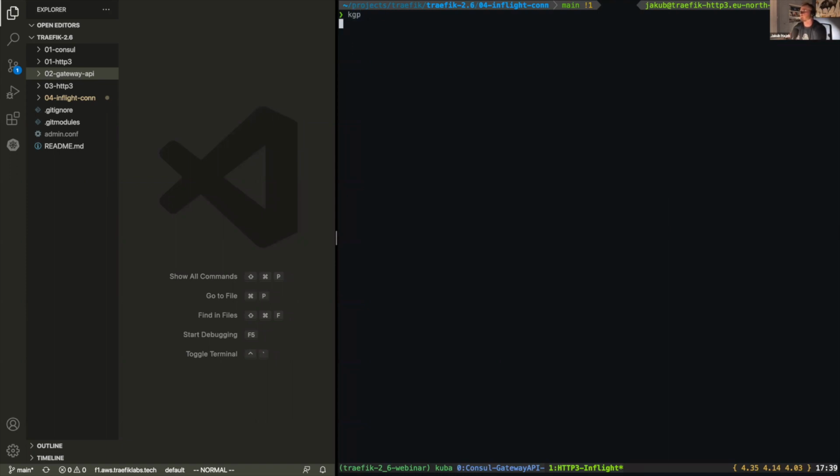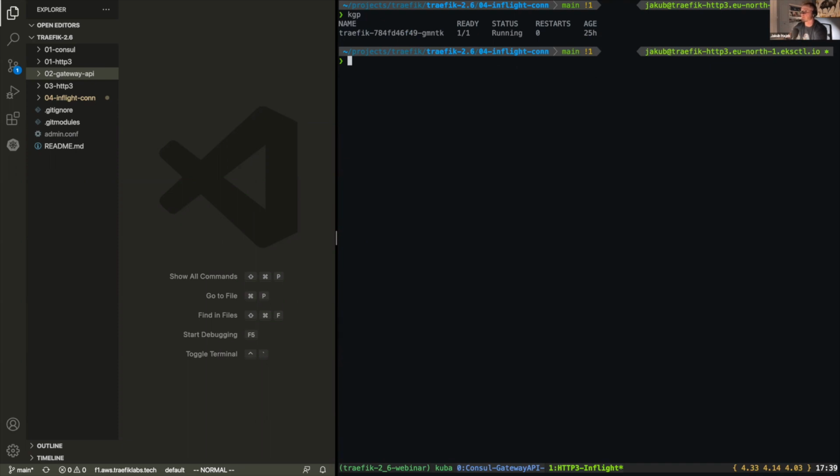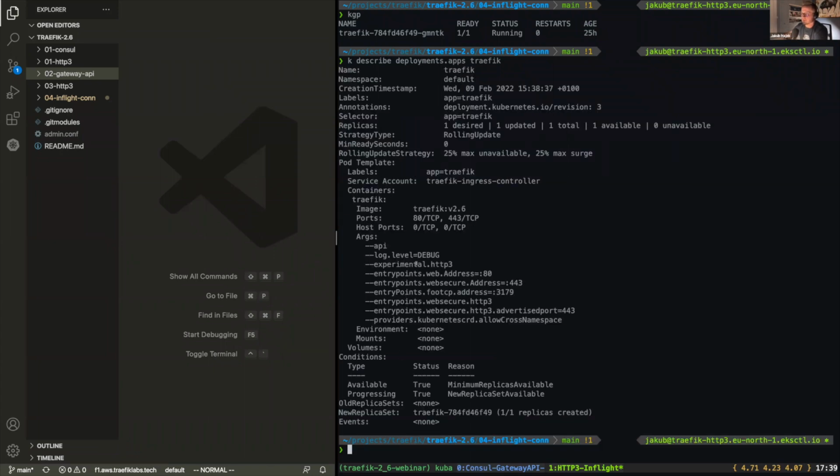Let's check what has been deployed in the default namespace. Yeah, so that's Traefik deployed 25 hours ago. Let's check what is its configuration. So we use the experimental feature HTTP 3. We expose the following ports, entry points for port 80 and 443, and we enable HTTP 3 on the port websecure. And we also use the advertised port on this same port as it is for websecure. So we should see that specific header, alt-svc, saying that we use HTTP 3.